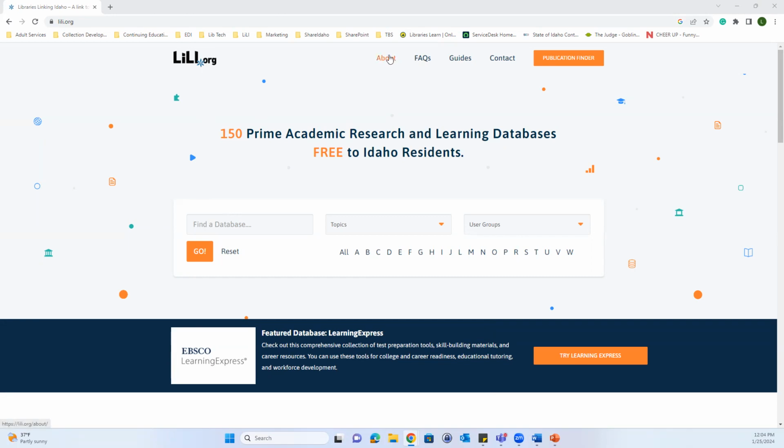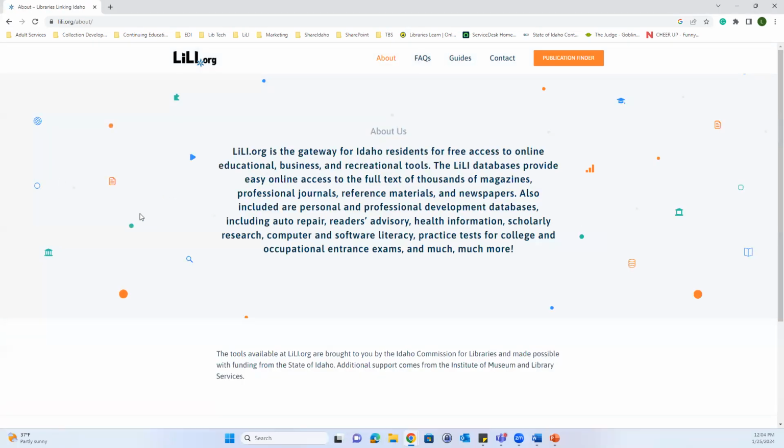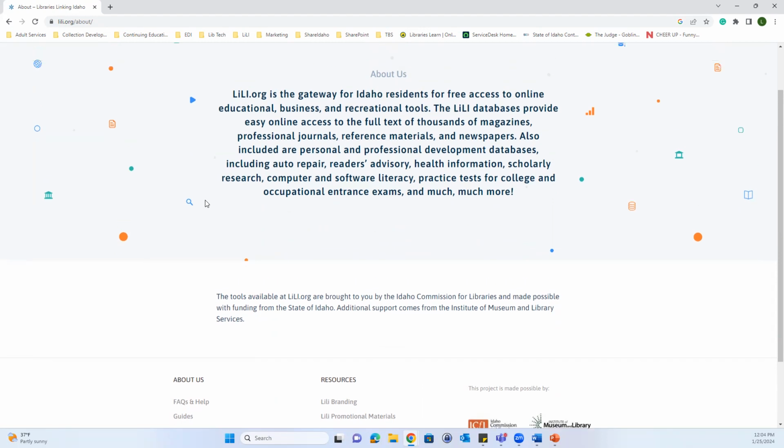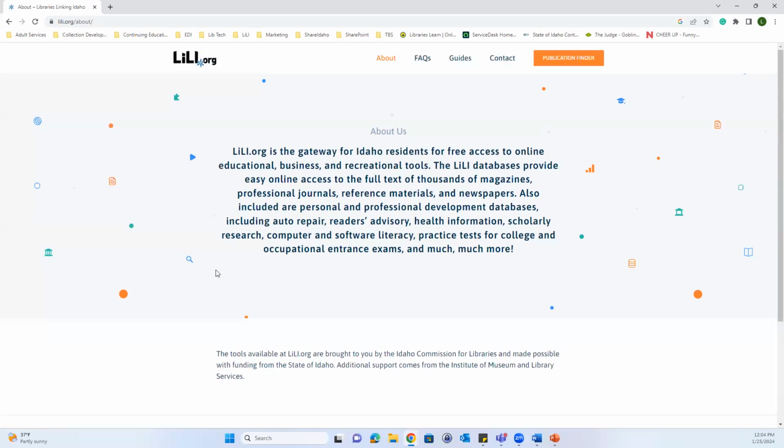We have our About button, which just gives you a little information about what the purpose of LiLI is. That it's free access online tools for a variety of different reasons. And then we have our sponsorship here. Most of our funding, as I said, does come from the state, but there is some funding that comes from the federal government through the Institute of Museum and Library Services.